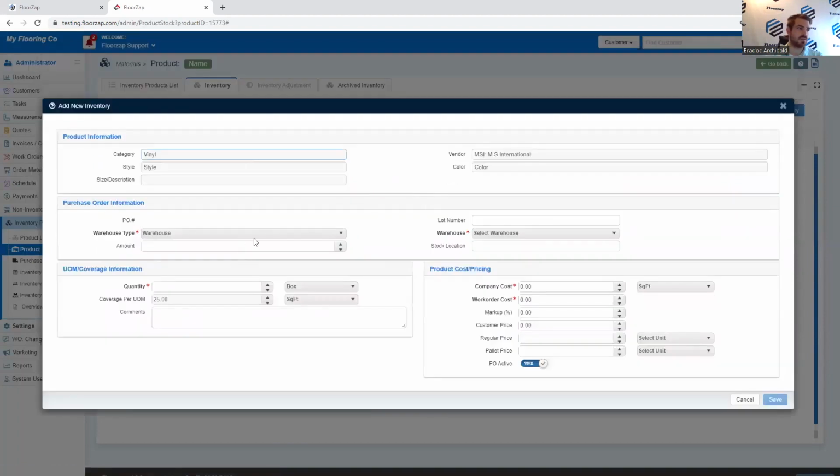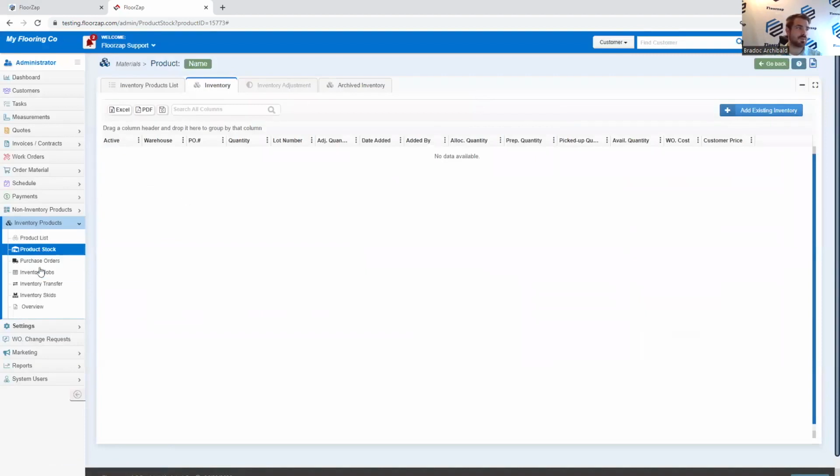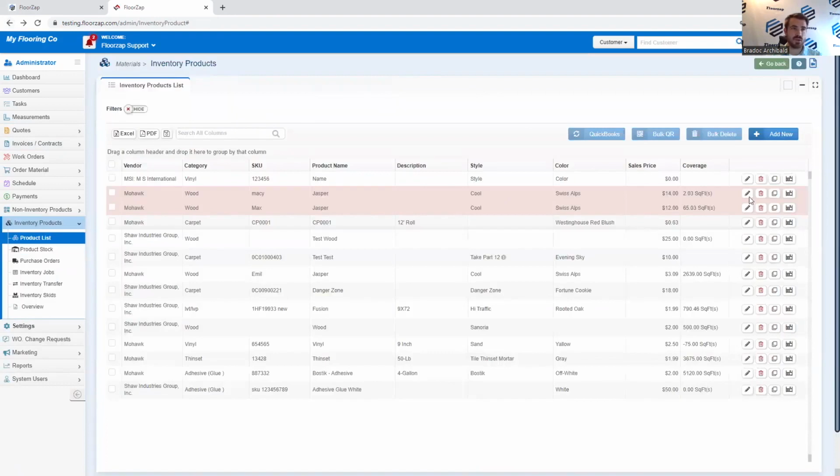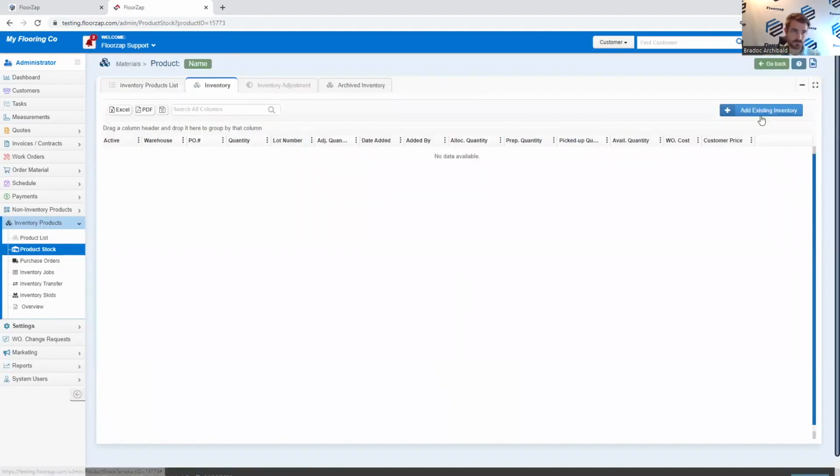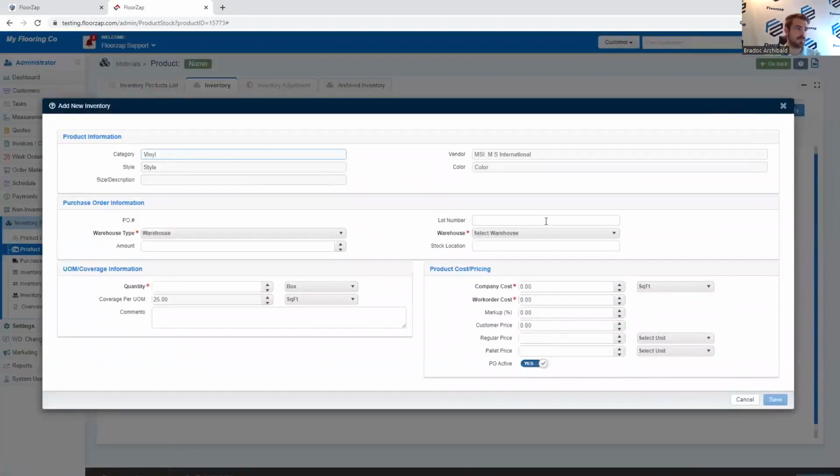So we're going to add 30 boxes in here. I'm under the product stock page under inventory. The other way you can get to this exact same page is if you go here and click the show inventory button on the product list page. You hit add existing inventory, select the warehouse it's in, and then put in the quantity. We can say we have 27 boxes, and it costs us $2.99 a square foot.